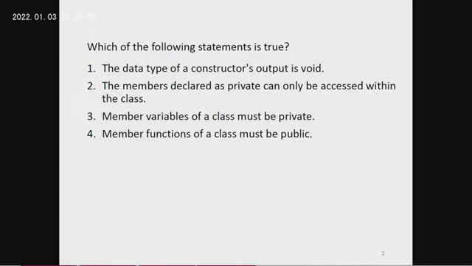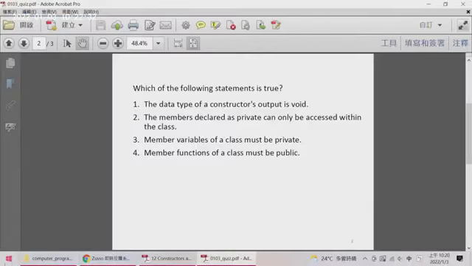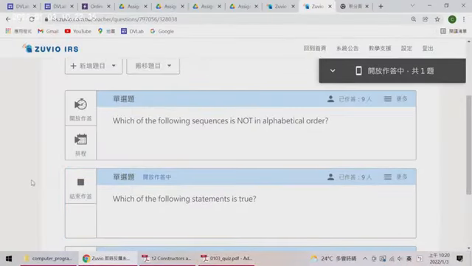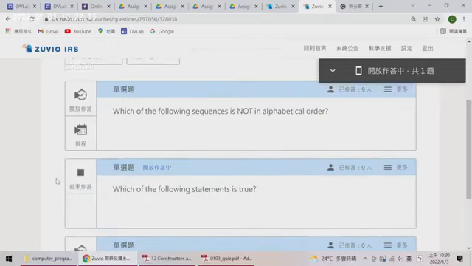30 seconds left. And I will close the second question.